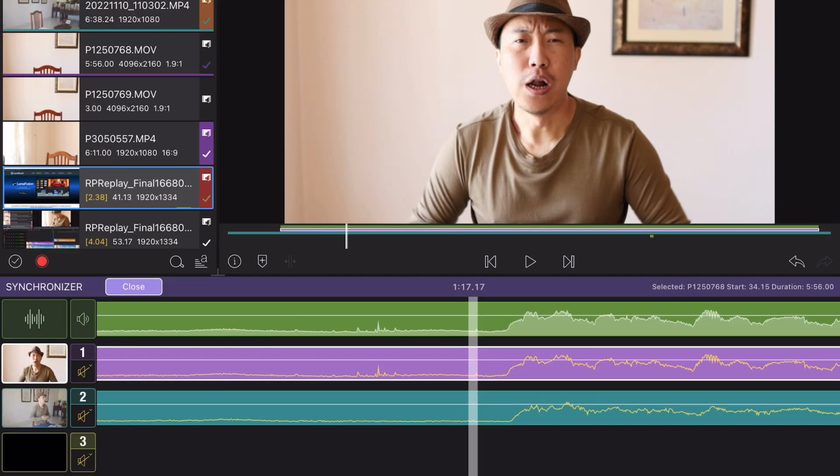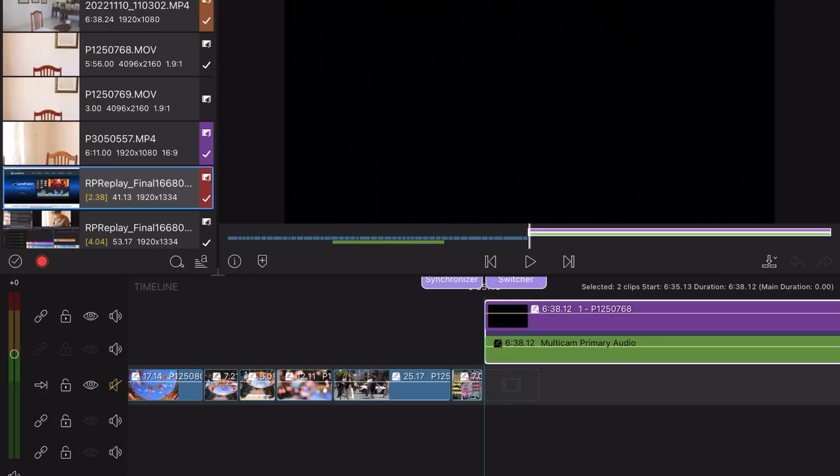So synchronize done. Now you want to do your switching between different cameras. That's why it's called multicam, right? Let's see, it's a close button. Let me press on that and it should close everything. Boom.